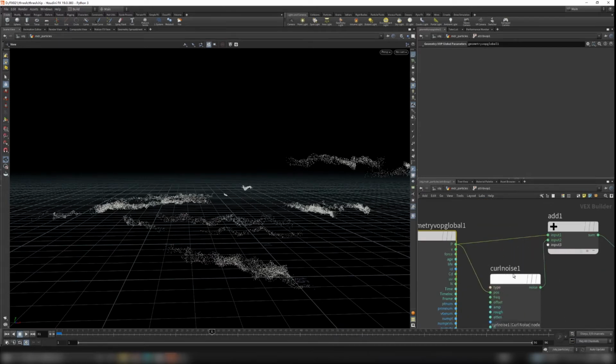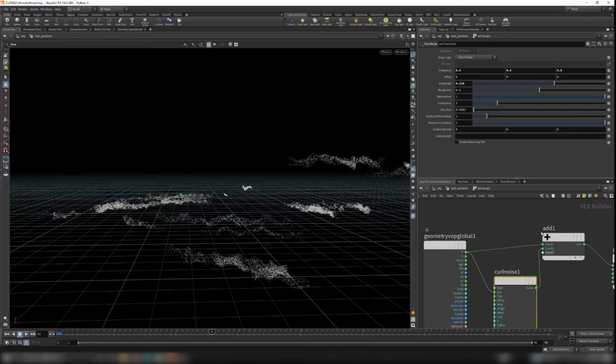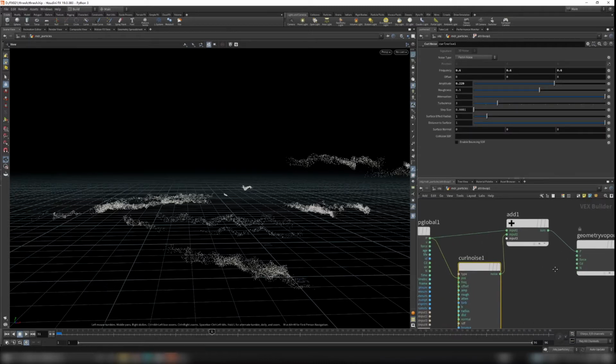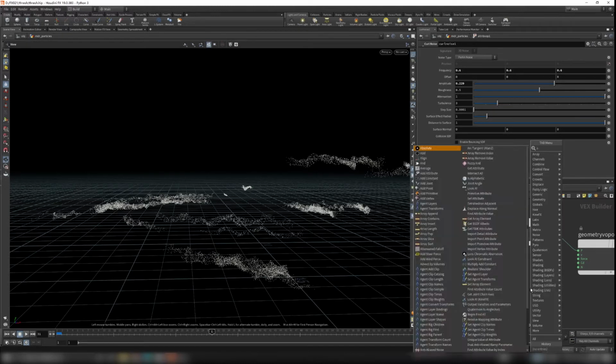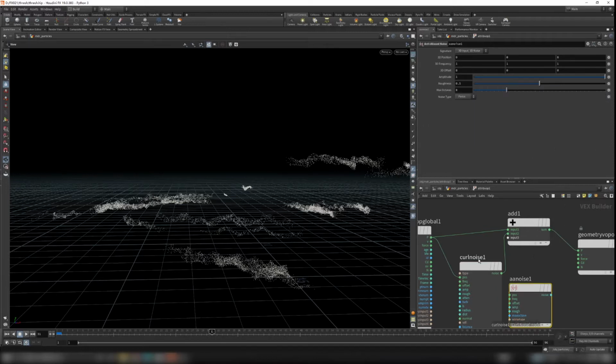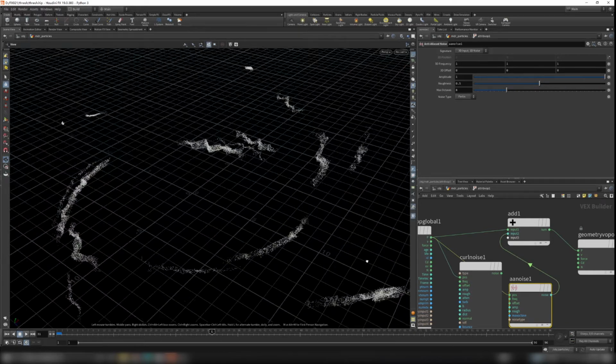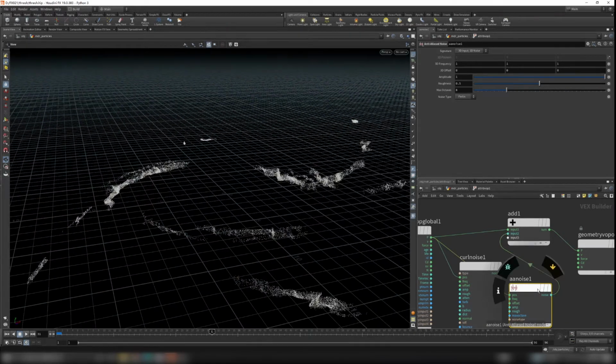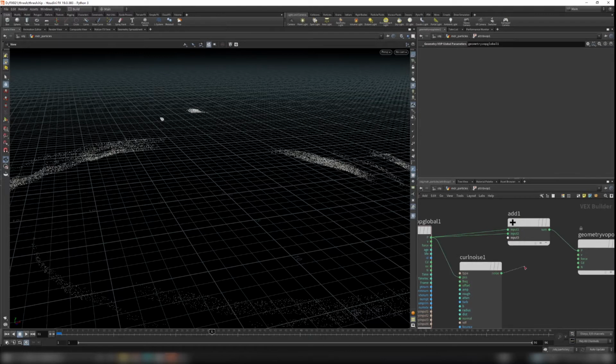Take the position and add a noise on top of the position and feed that into a position. So you can use any noise. You can use anti-alias noise. You can use curl noise. It's the same. Just make sure you can use any noise you want. I'm using the curl noise.